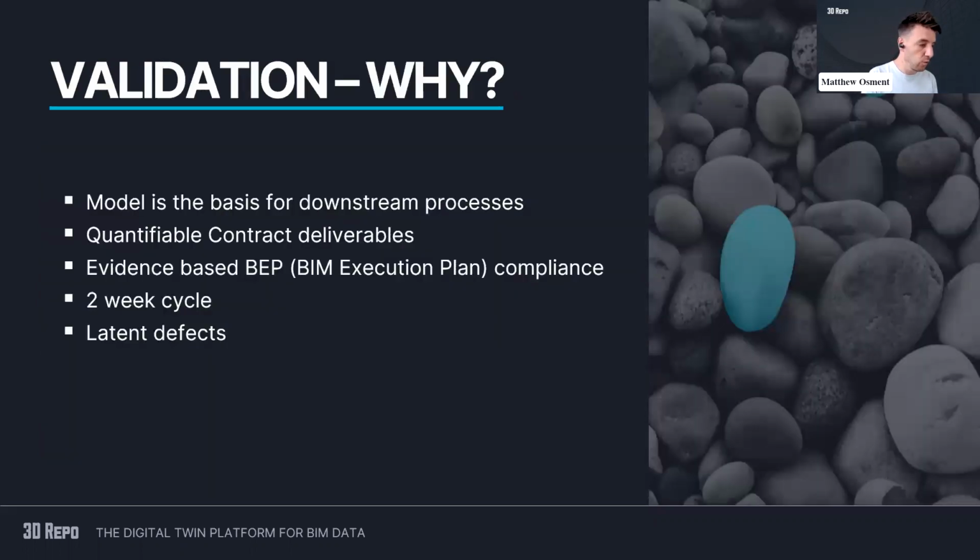So once we've got the models into 3D Repo, one of the main automation processes we look at is model validation. Why we look at model validation is because increasingly the model is the basis for downstream processes. So you're starting to do way more with your models downstream. That means that the model has to be good, because otherwise you're building processes on top of poor foundations. So it's important to make sure that you validate those models the moment they come in, so that you can continue to work on your new processes.